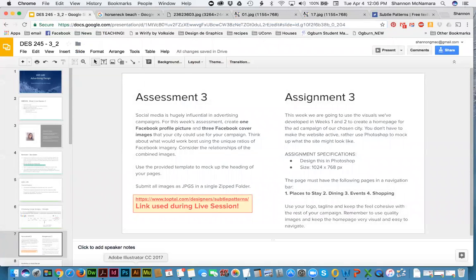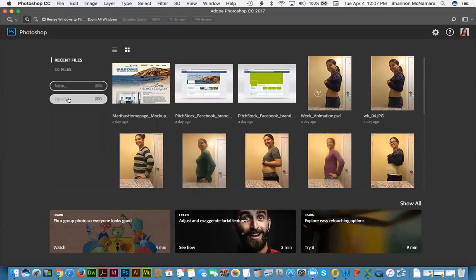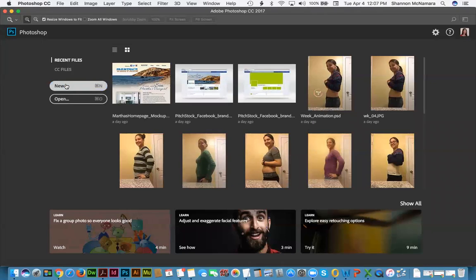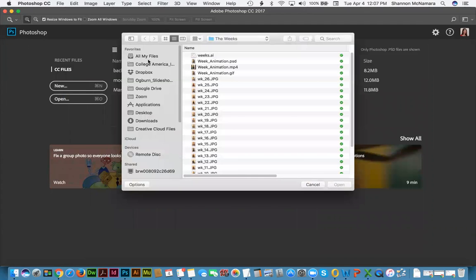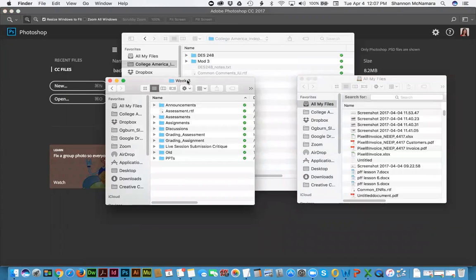All right, so let's get started in Photoshop. Like I said, I'm going to work on the assessment first today. And the reason behind that is this template, if you're not used to using templates like this, it can be a little bit tricky. So let's open up that template. When you download it, again, make sure that you're making a folder for what week you're in. So we're in week 3, and a folder for your assessment and a folder for your assignment.